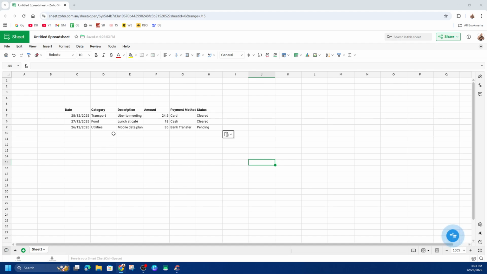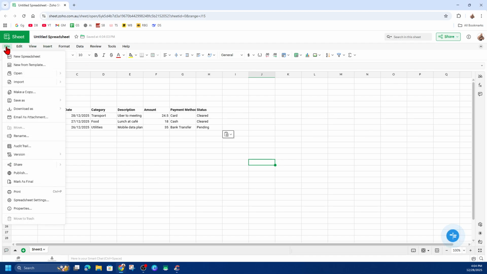Okay, the best way to do this is to open up your Zoho Sheet. Now from here, go ahead and click on File, and then we've got the option to click on Download As. Depending on how you want to download it, we've got a few different options.